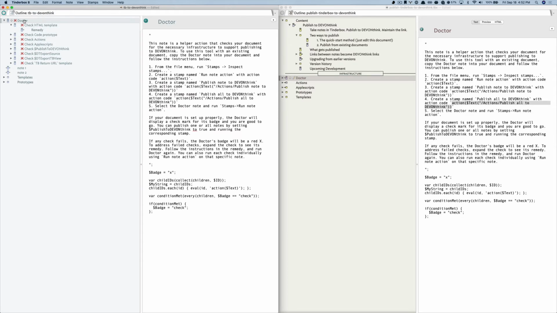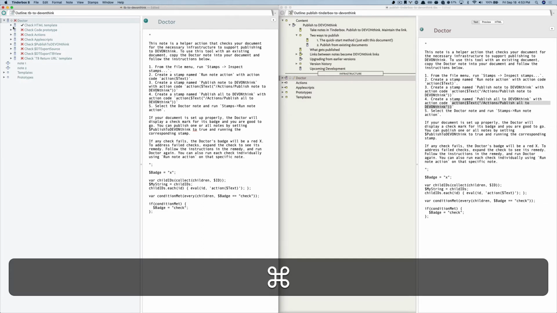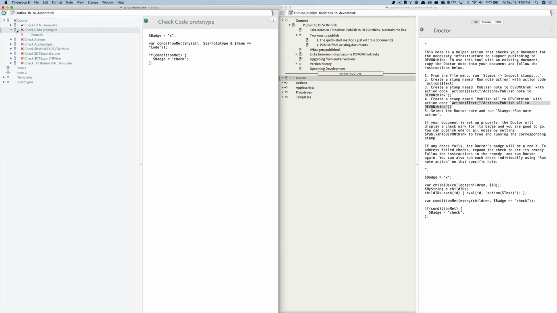Now I run the doctor again, and you see our check HTML template passes. So I'm just going to go through these one by one and get them set up. It only takes a few minutes. It goes pretty quick once you've done it once or twice.